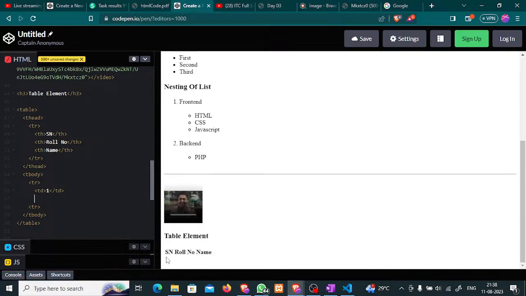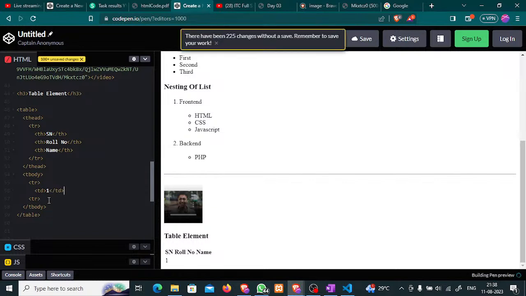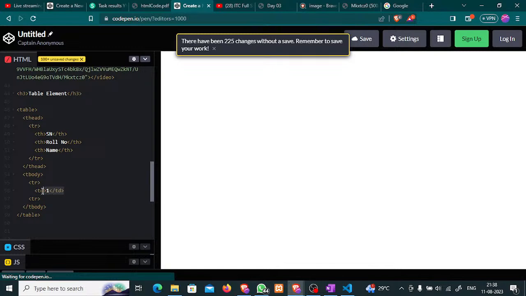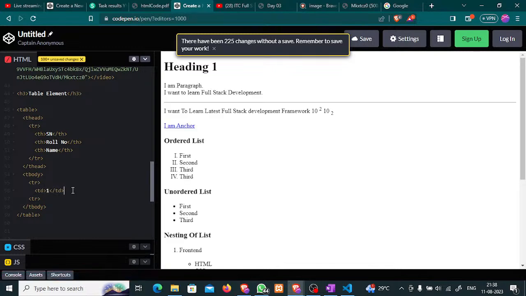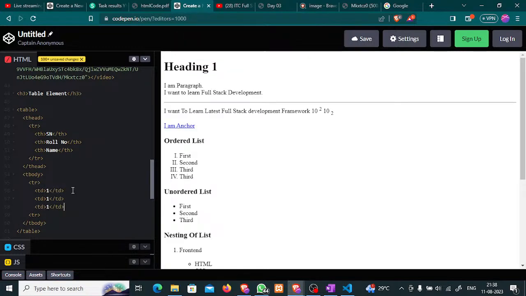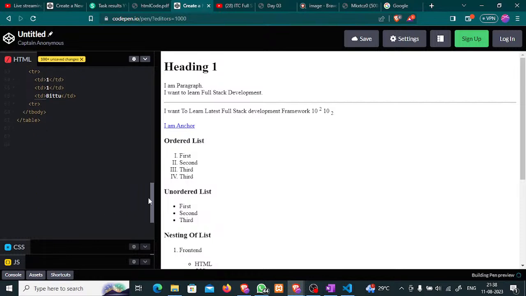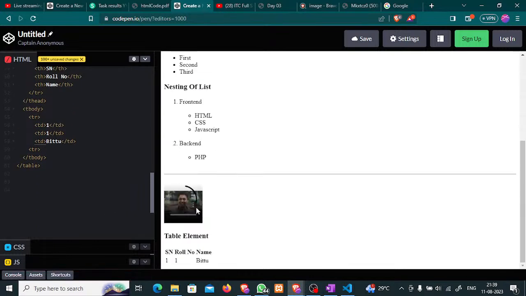You can see it over here below the sn. I have one, and then I will have, let me copy the above content too. Actually, I'm not able to access the shortcuts of code editors because this is an online code editor. So firstly I'll have the first roll number, and then I'll have Bittu. Okay. Now this was the first row. This was the first serial number, first roll number, and the name in the first record is Bittu. What if I want another row?